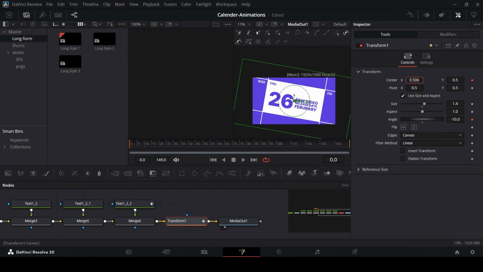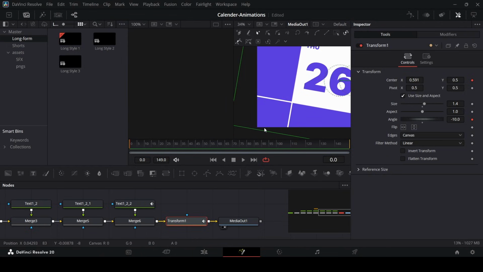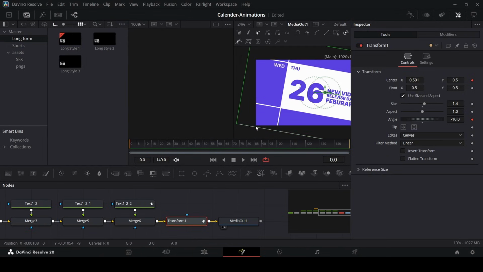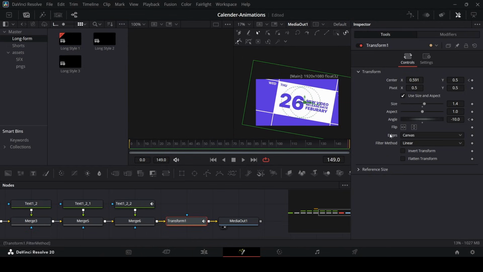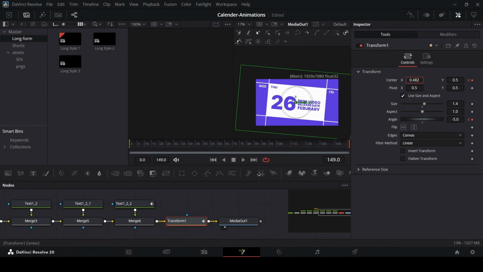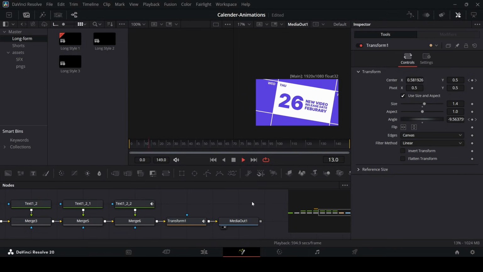Now let's change the X from the center. So let's move this somewhere around here, but don't go outside. Don't do it too much because this is going to then not look good. Now let's go all the way to the end and change the angle to -5. And now use the X to just move this right here. So now if you play this, this is how it looks.